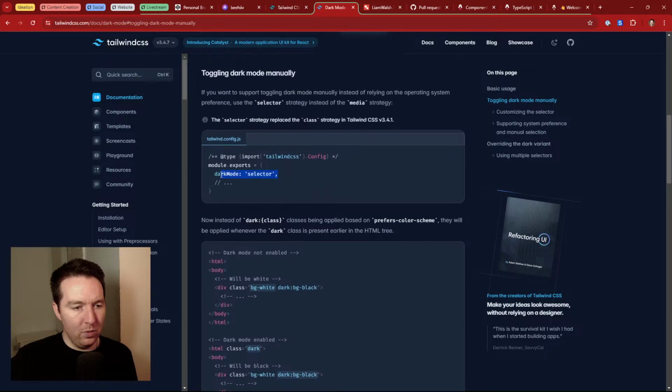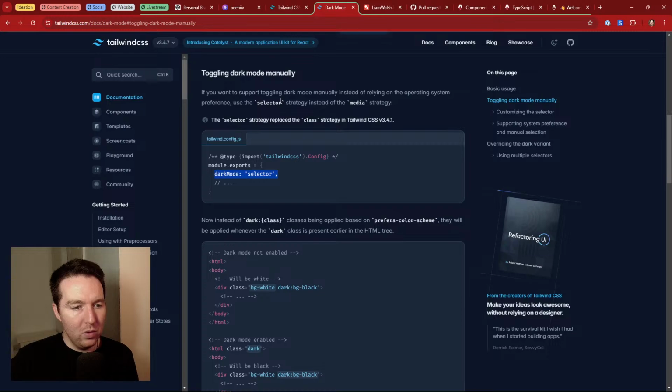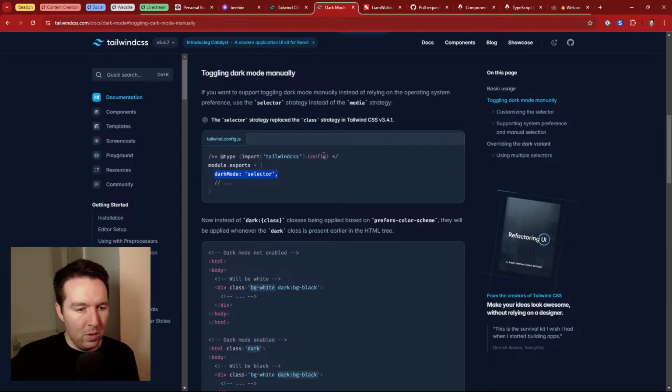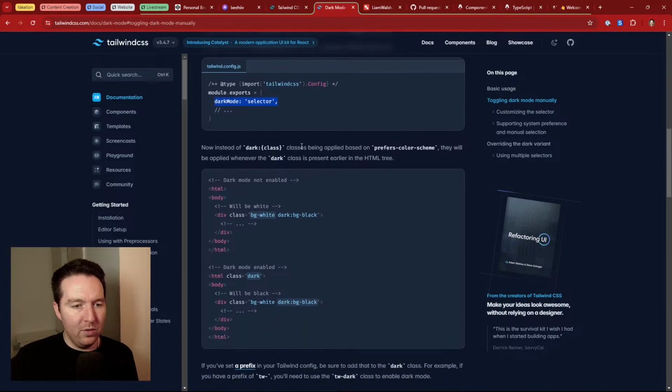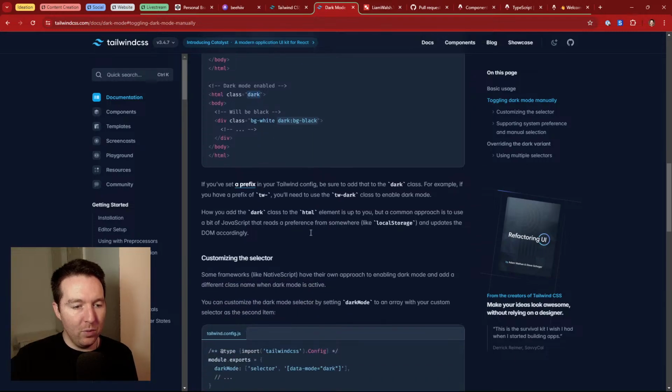I will do so. So we'll add that. Now instead of dark classes being applied on a preferred color scheme, they'll be applied whenever the dark class is present earlier in the HTML tree. Okay. That's pretty easy. Just a class on the HTML tag at the very, very top. So it's got dark. Dark will be applied to these ones.